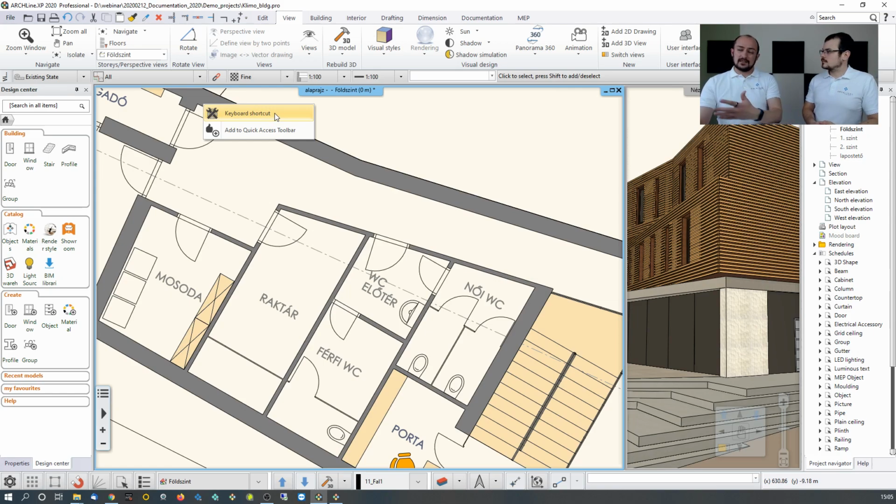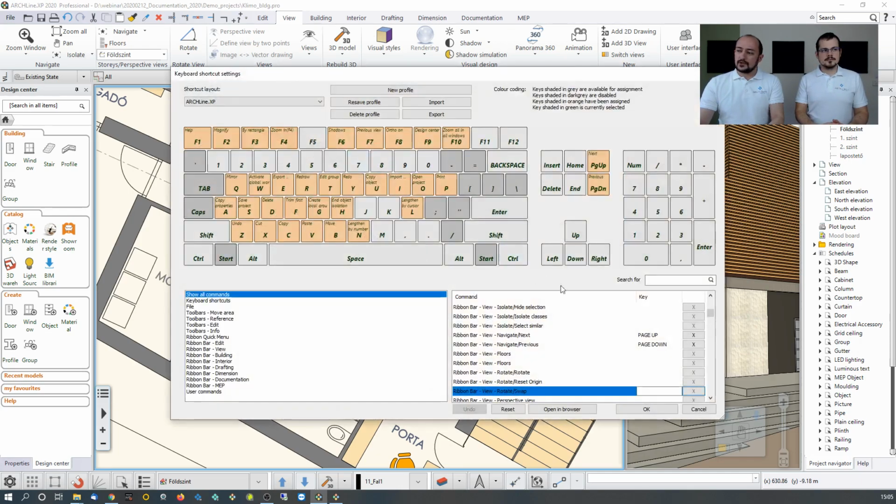This, by the way, works with all the commands. Instead of starting the command, you right click on the command, and then you will get this keyboard shortcut option, and then you can define that. I don't know, let's say this is Control Shift R maybe?